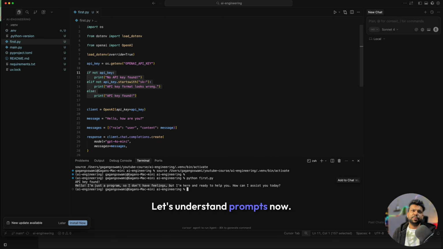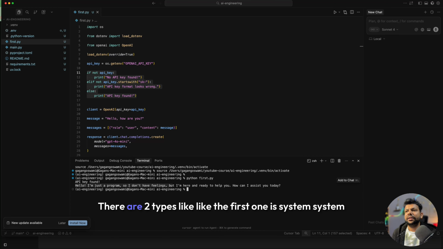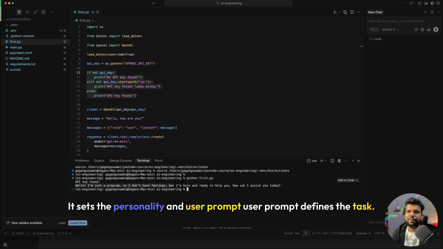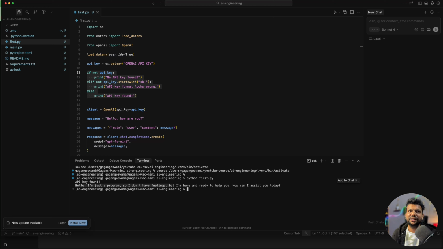Let's understand prompts now. AI doesn't respond randomly, it follows instructions. We control AI using prompts. There are two types. The first one is the system prompt. The system prompt defines the brain of the AI, it sets the personality. And the user prompt defines the task. So remember, system prompt is equal to personality, user prompt is equal to task.